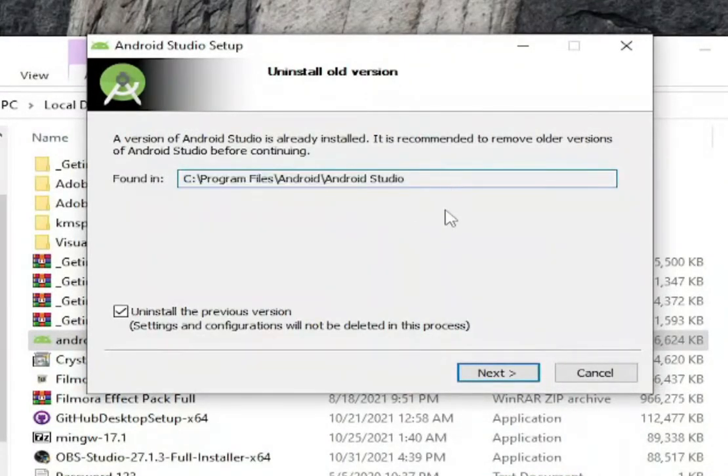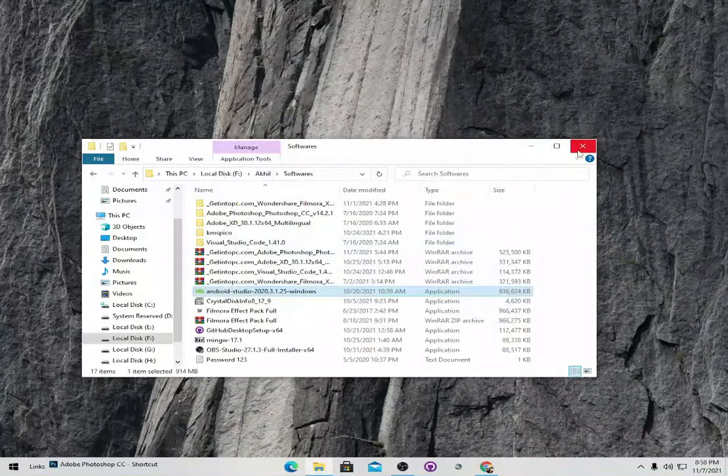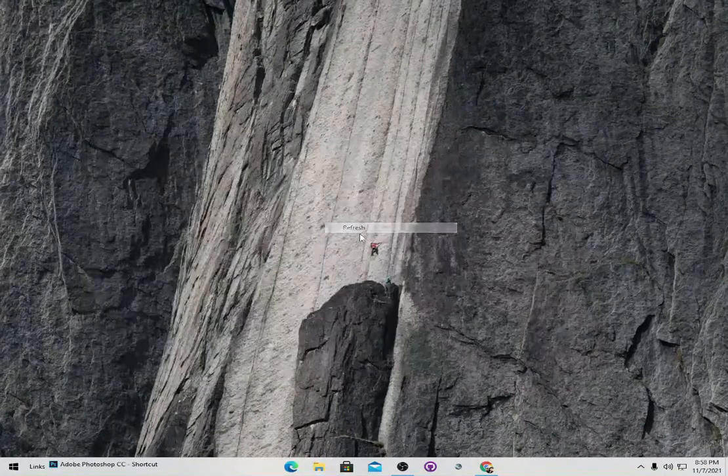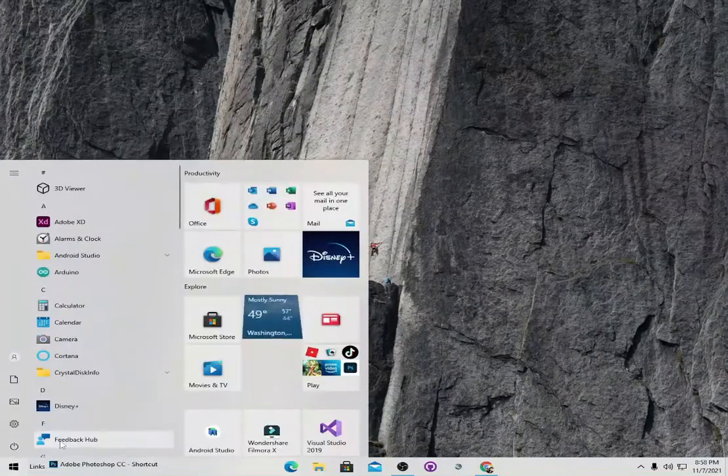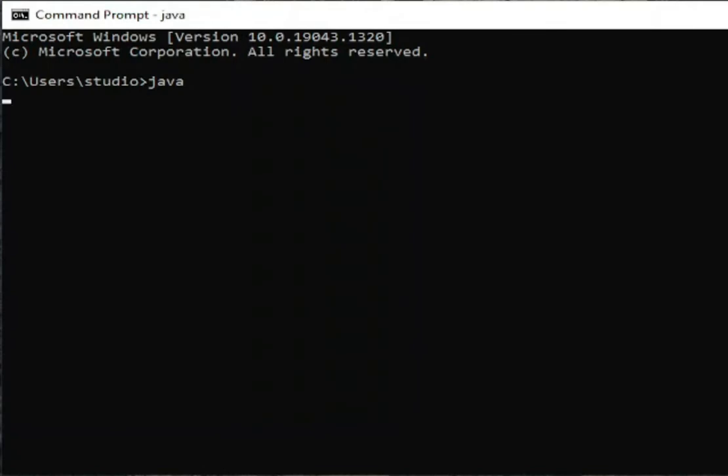Leave it as default. I have already installed Android Studio in my system, that's why this option is enabled in mine. You just have to keep everything as default, click next, and install it as we install other applications. I am going to close because I have already installed it. You have to complete the whole installation process, and after that click on Windows, search for CMD, type java and press enter.